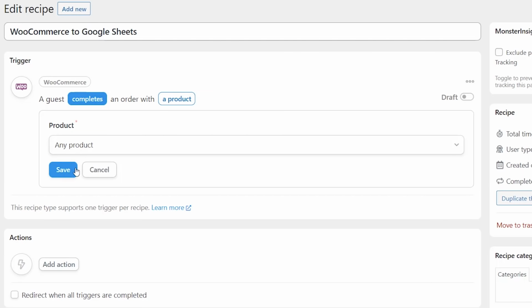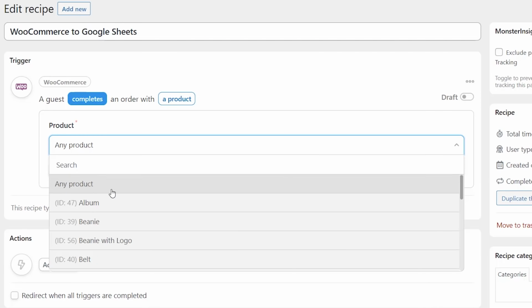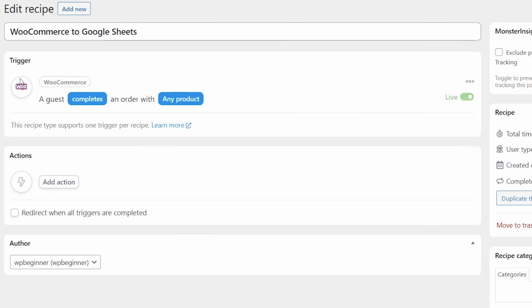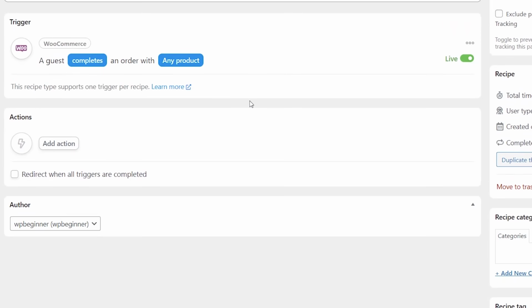And then I'll ask for another condition of any product because we want to pull that in, but you can see that you can filter it by any of these items. So let's just say any product and save that. And the cool thing is now our trigger is complete. We see it's ready and it's live, and it gives us a nice overview of if a guest completes an order with any product, then do this action.